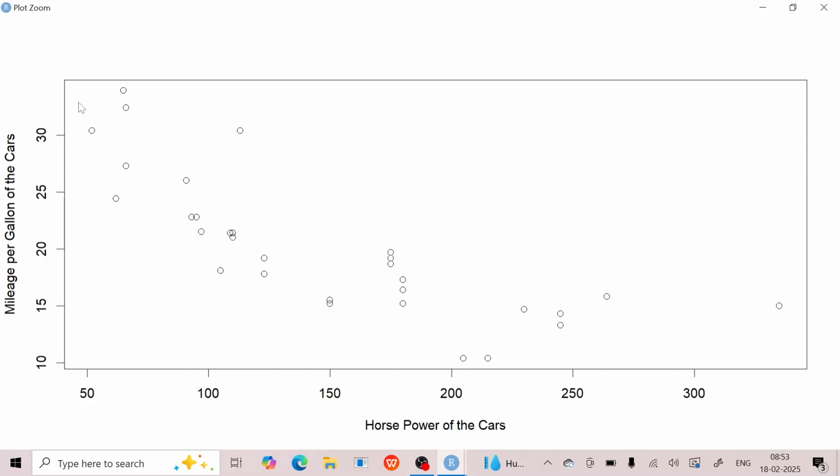The trend is from the upper left-hand corner to the bottom right-hand corner, which means that it is a negative correlation. For negative correlation, the scatter starts from the left-hand upper corner to the right-hand lower corner. So it is a negative correlation.